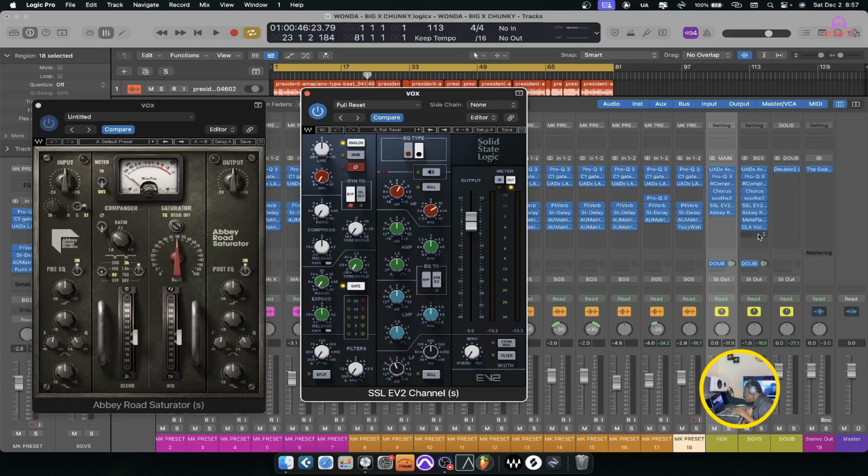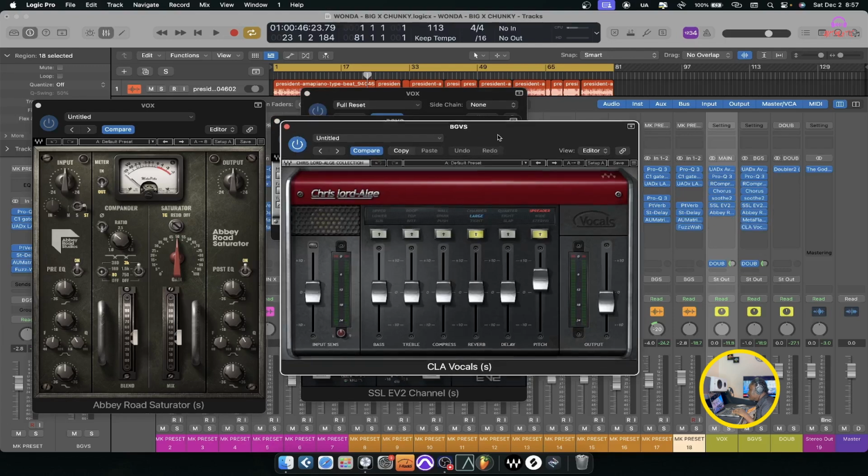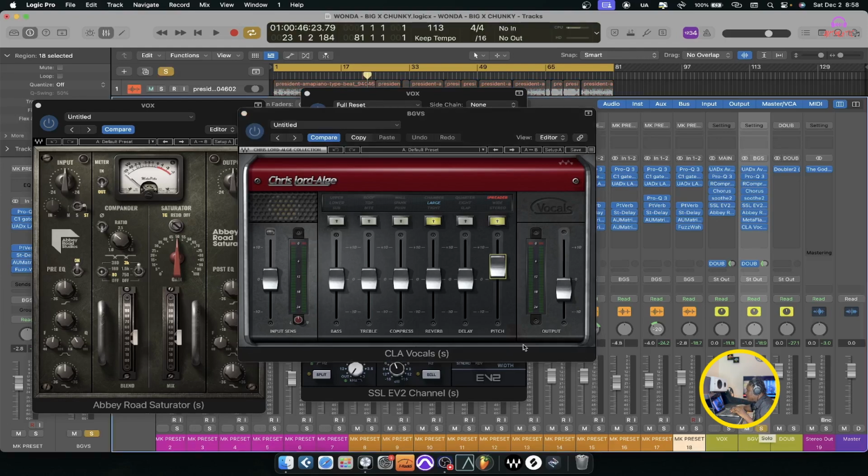I didn't really do anything crazy, like I was saying. This is the song. Then I added this CLA Vocals from Waves, Chris Lord-Alge, if that's the right name. I added it on the background vocals, the backing vocals, and as you can see from here, most of these modules are off. I'm using the Spreader function here, and I boosted by 4, and it opens up the vocals. It gives it a lot of wood. Let's see how it sounds.